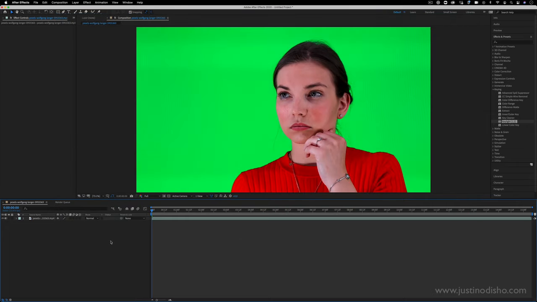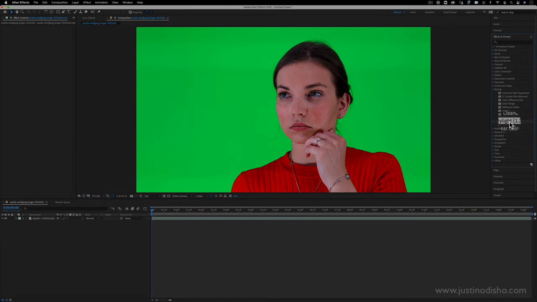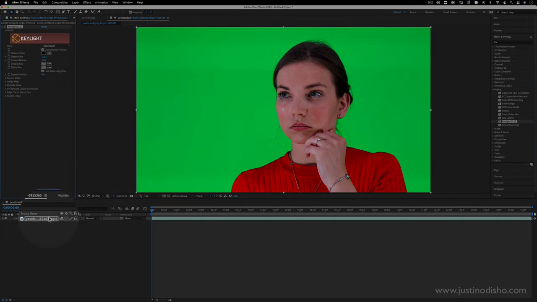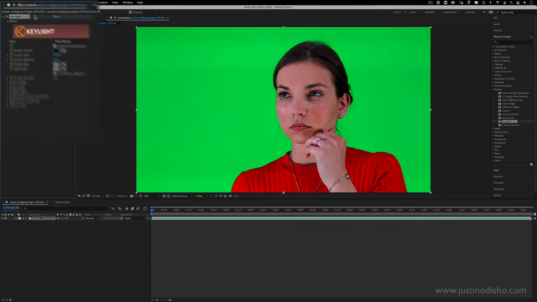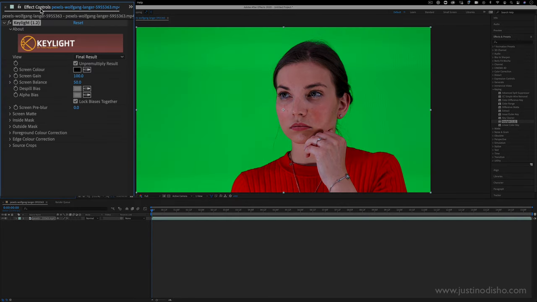With your videos on the timeline, you can head over to the Effects and Presets panel on the right-hand side, and inside of the Keying folder, you can select one called Key Light. If you click and drag this onto your video clip, you should see it appear in the Effect Controls panel for us to begin adjusting.